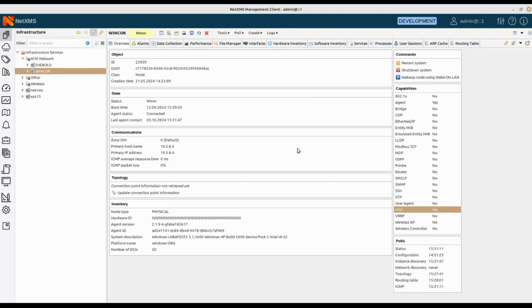You can use any VNC server on the remote machine. We use, I suppose, TightVNC because it seems to be working well. But yeah, you can use pretty much any VNC server.